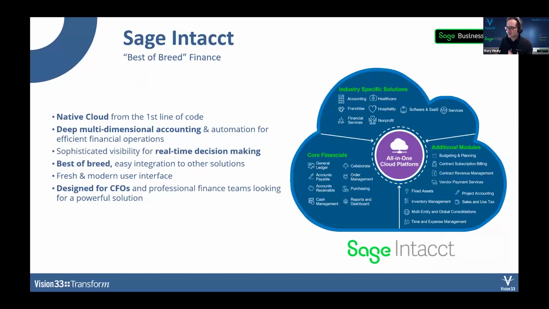So time to value is a lot faster. We can typically implement Sage within 3 months, as opposed to 6, 9 months that you might find with an ERP. And again, with ERP solutions, you tend to have to really build from the ground up. Whereas with Intacct, you get a lot out of it from the get-go. And again, we work with you to further customize and configure it.